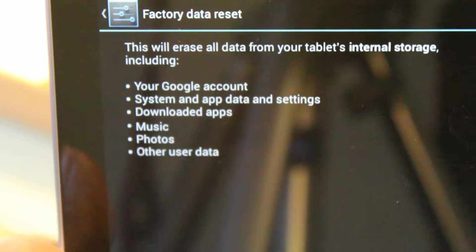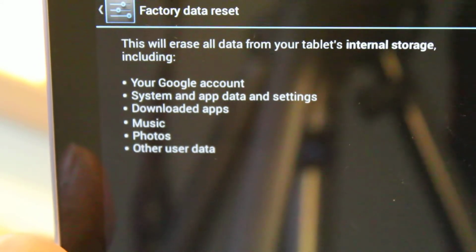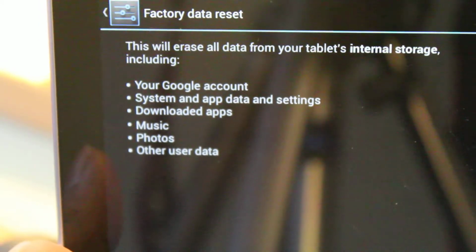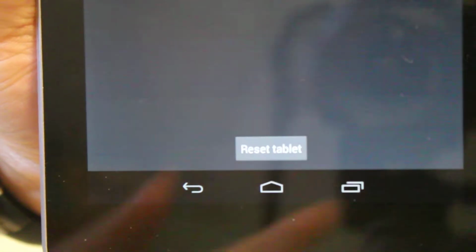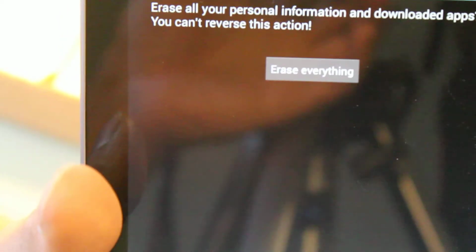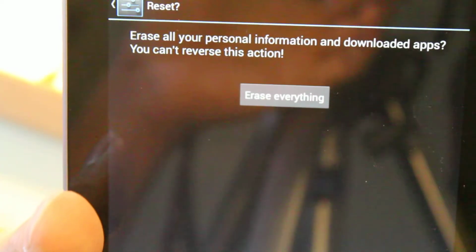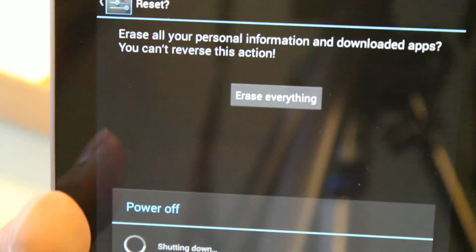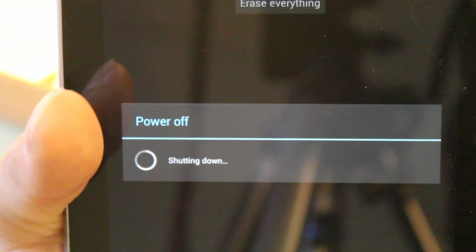So release, this will erase all data from your tablet's internal storage, including blah blah blah. So you just say, finally give it the permission to reset the tablet. And just to make sure, it will ask you one more time. Erase everything. And there you go.